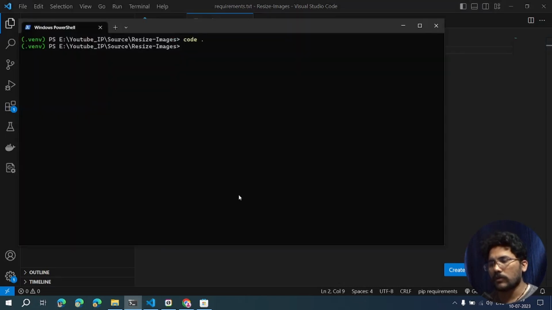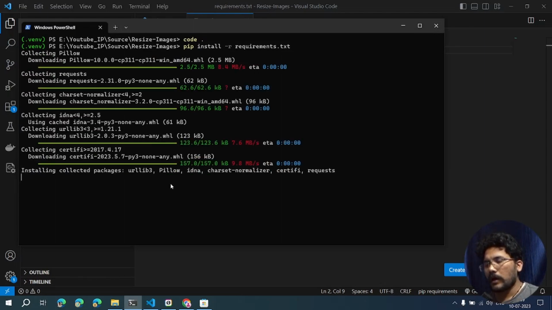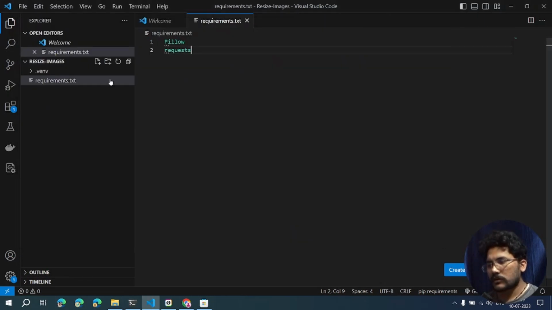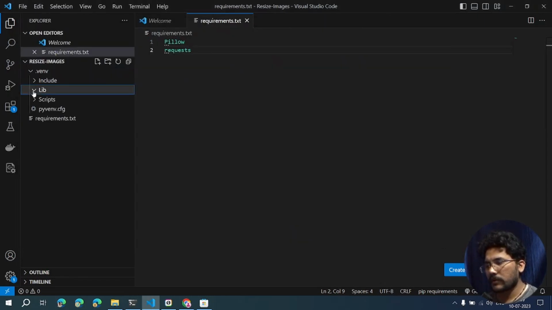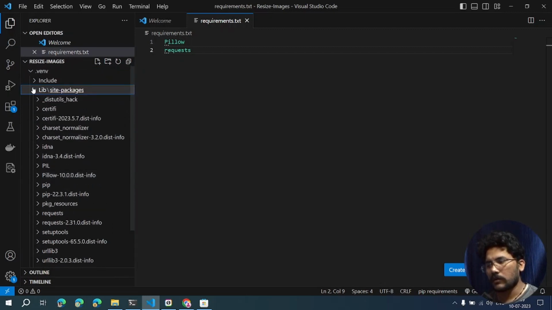What I'm going to do now is pip install -r requirements.txt. Now what will happen is it will download pillow and its required packages, and it installs requests also. Now my packages are ready, so you can see the libraries here, pillow is up here and requests is up here.